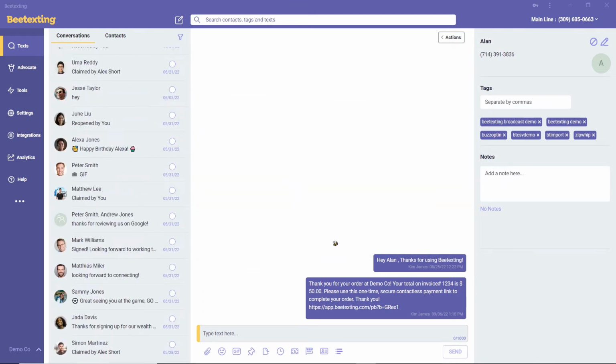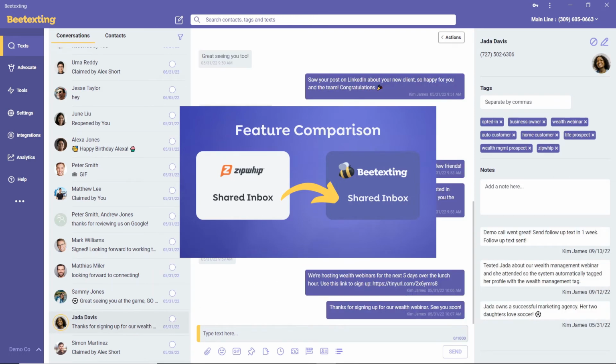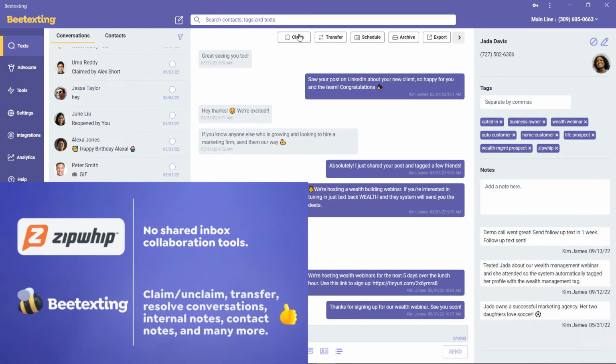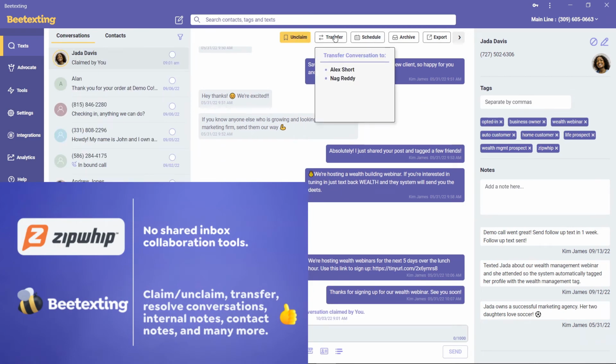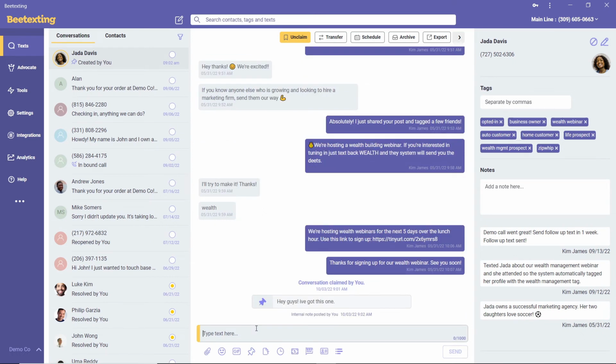Another feature that Beetexting shares with Zipwhip is the ability to have shared inboxes. Do more with your shared inboxes by taking advantage of Beetexting's collaboration tools. Claim or transfer conversations to your teammates. Collaborate with your team internally. Or add notes to your contact's profile, all from within the text thread.